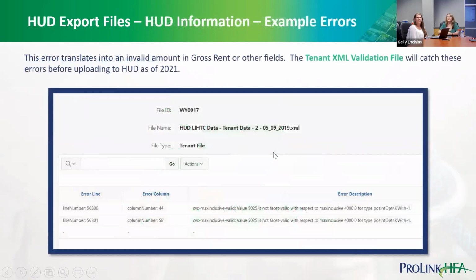So here's what some of these errors might look like when you upload them to HUD. They look like they're in another language, and they are. It's very codey. I don't know if that's XML or what that is. But in this particular example, we have decided that this is not going to happen, because you're going to catch that in the tenant XML validation file before you even have to upload it to HUD. So we are crossing our fingers. This isn't something you're going to have to deal with this year.